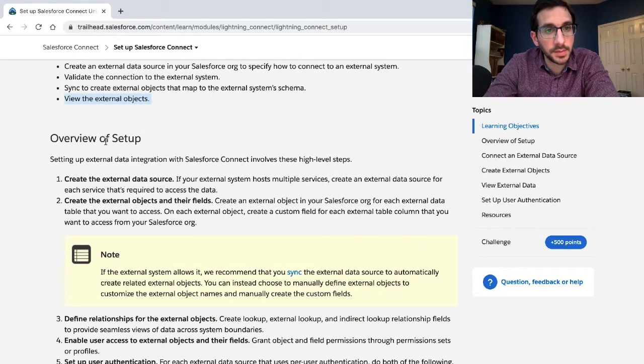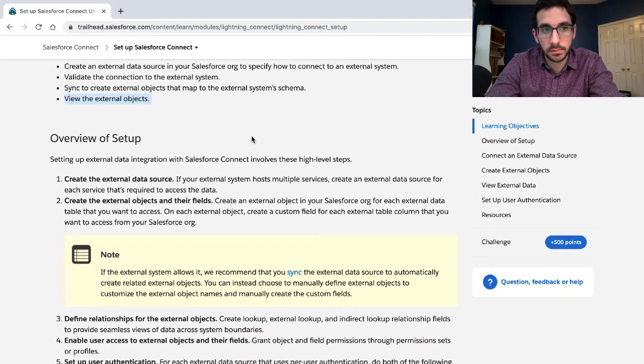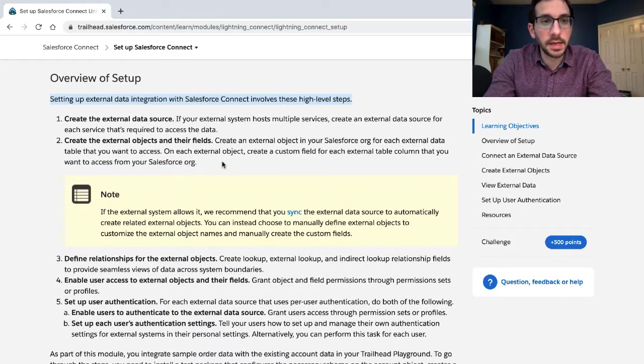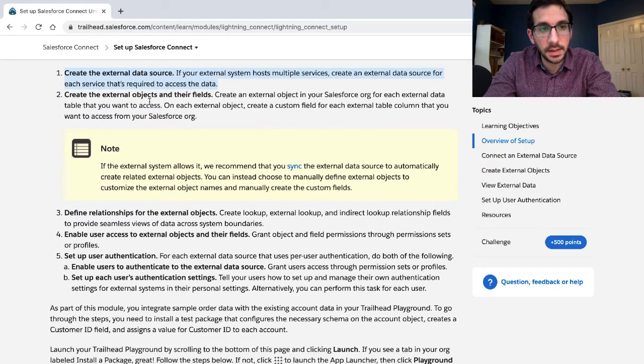View the external objects. Setting up external data integration with Salesforce Connect involves these high-level steps. Number one, create the external data source. If your external system hosts multiple services, create an external data source for each service that's required to access the data. Number two, create the external objects and their fields.